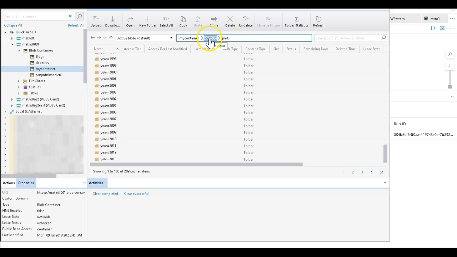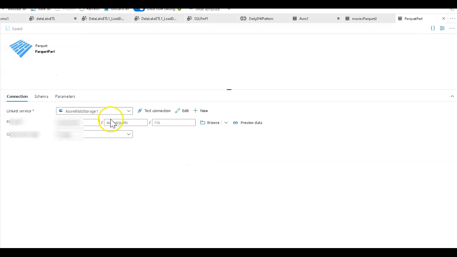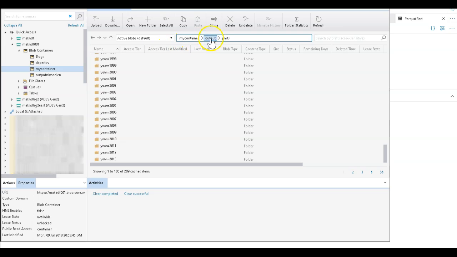I had a folder called output and parts. This was defined in my data set. Let me show you from my data set. A data set is here. If I open that up, output parts. All right, so an output parts. Then we have the different partition folders that were created by the process.